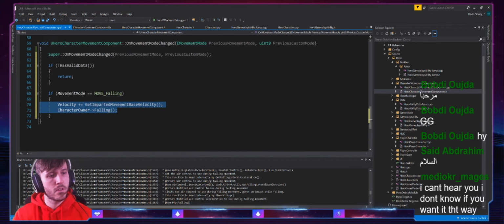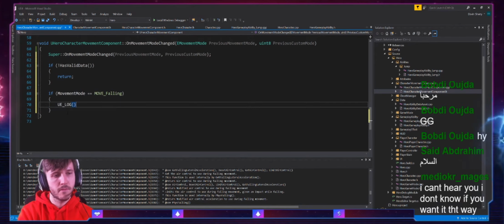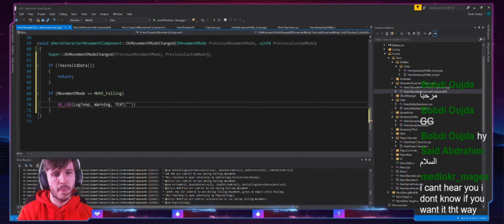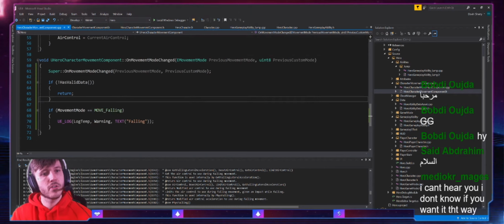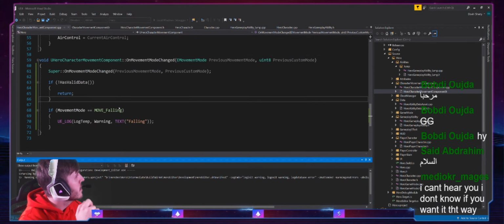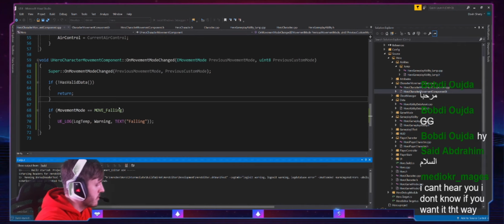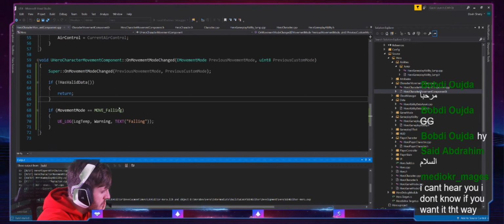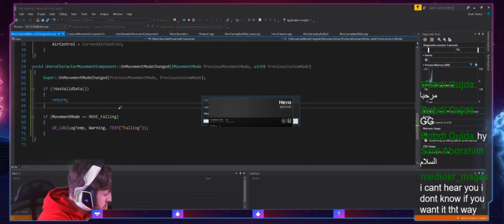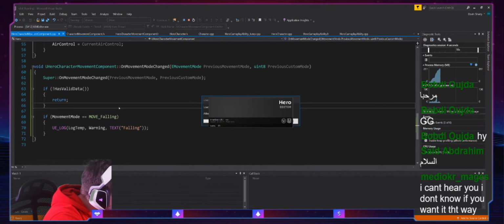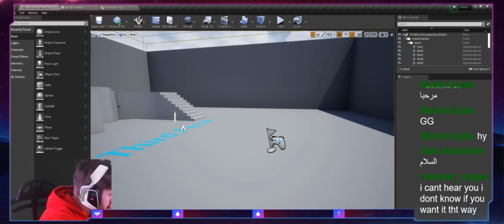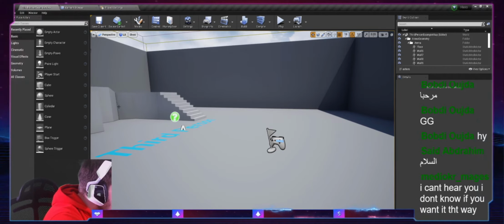I don't need to do that. I think we just get into a UE log. Warning. Text. Falling. I think that should be okay. Let's see. Oh boy. A lot of stuff. Okay. Sorry, I'm just checking something. Okay. Let's see. Okay.